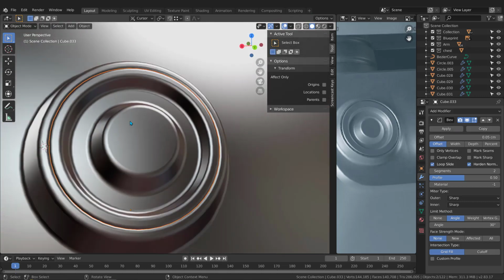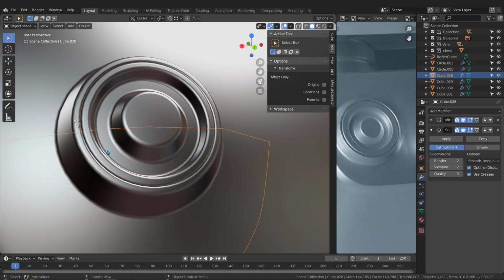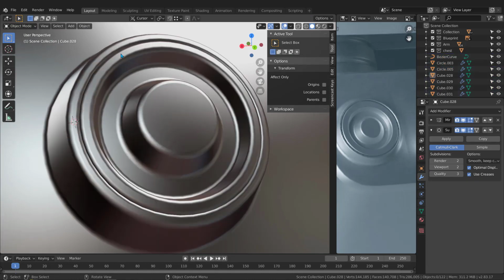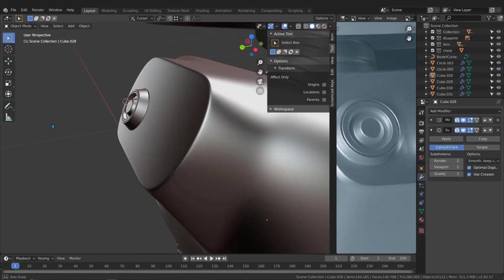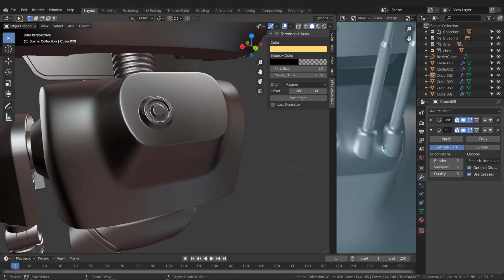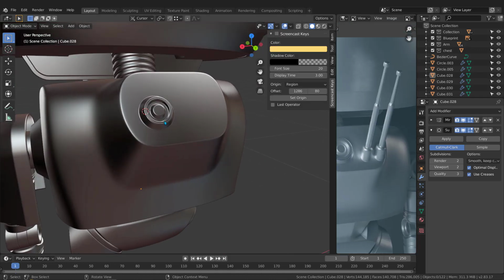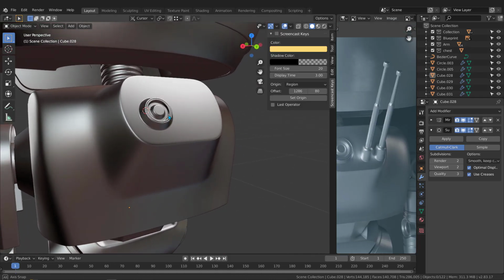Now let's hit Tab, and now we have a nice result that we got right here. Cool. These two pieces, I will create them in the next tutorial, so wait for me in the next tutorial.